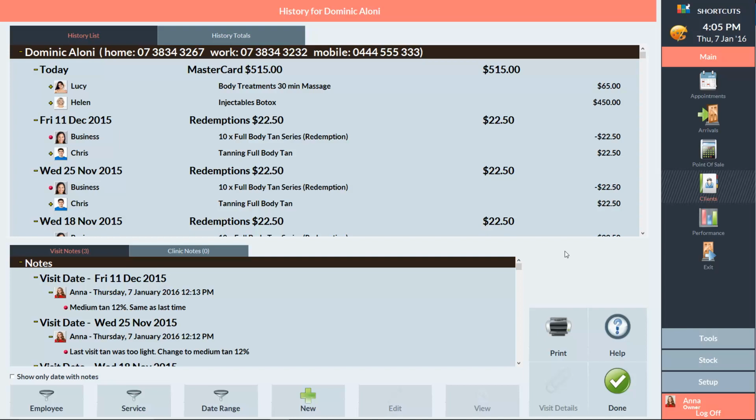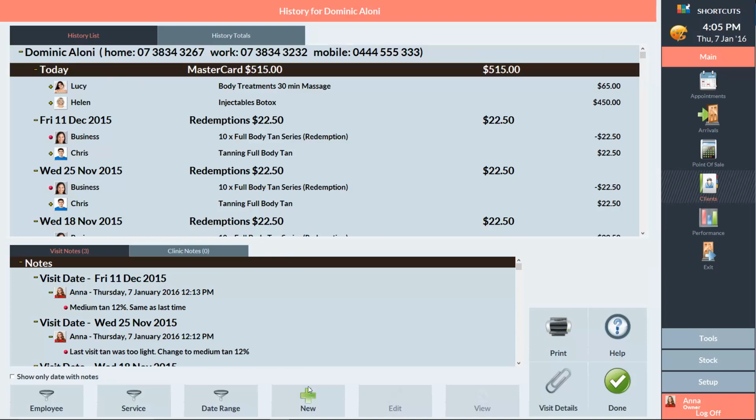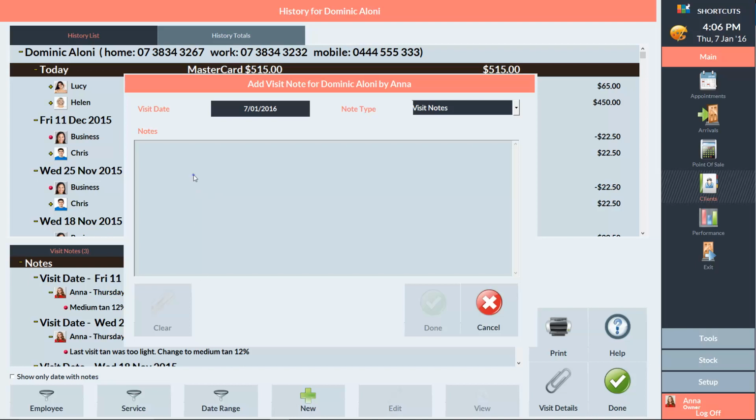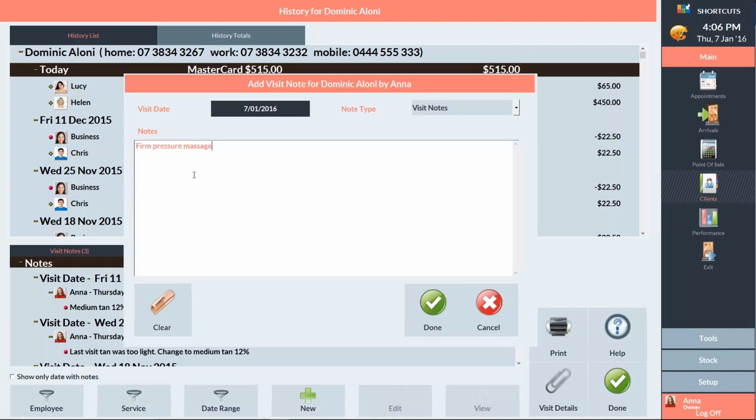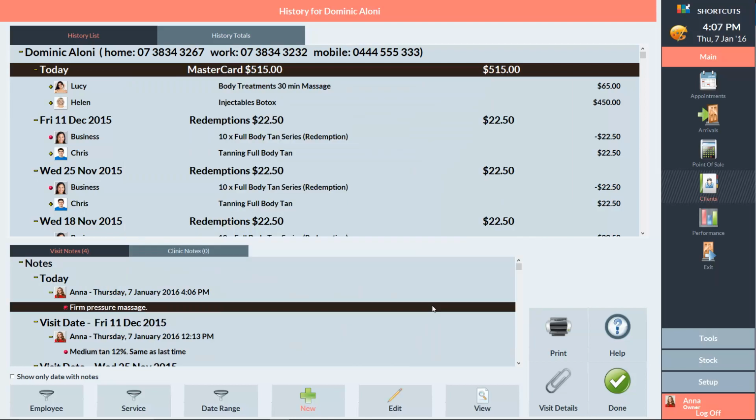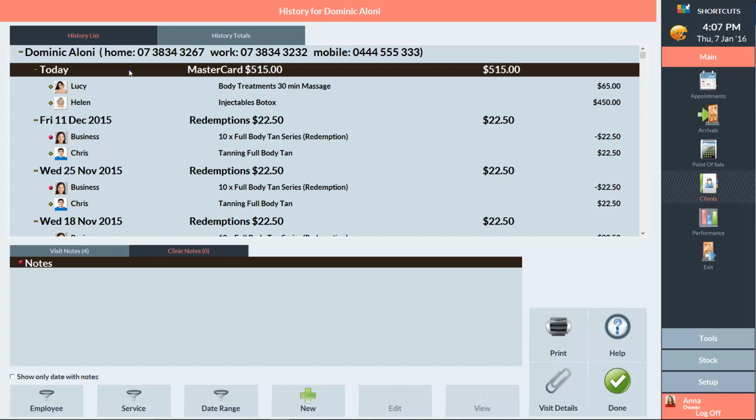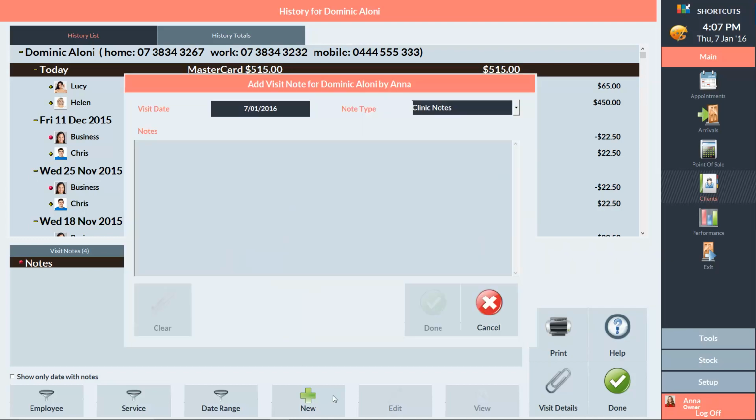If you just want to add a visit note, select the visit and click New at the bottom of the screen. Then type in your note and click Done. If you have other note types you want to add a note for, just click on the relevant tab, then select the visit and click New.